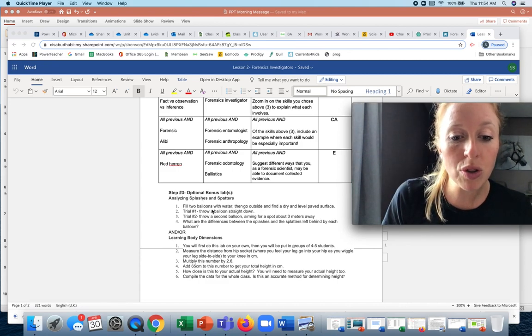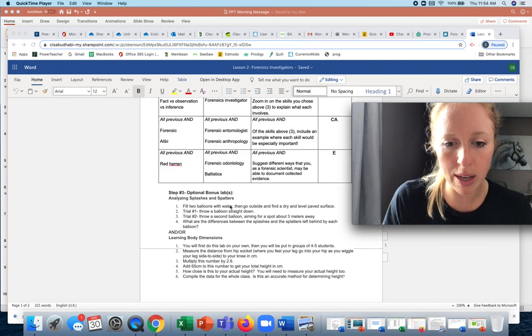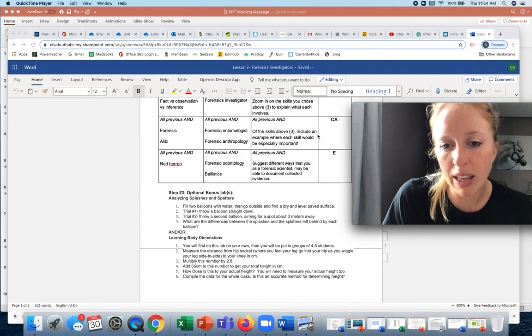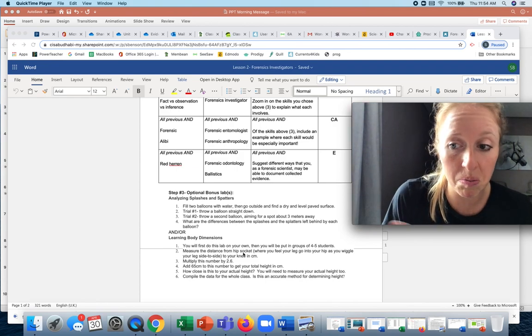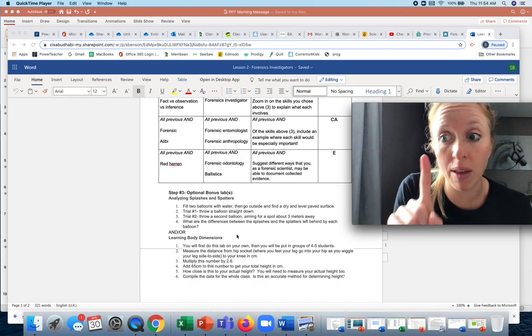Okay, so if you do these things, then you would be bumped up a category if you do any of these bonus ones. Say that you get to the CA level, doing these would pretty much guarantee that you'd be at an E. That's essentially it, or even just one of them.